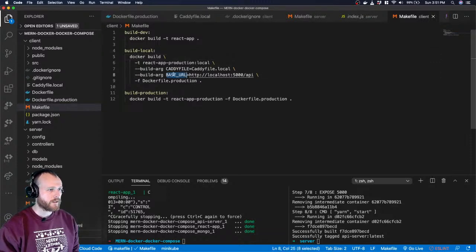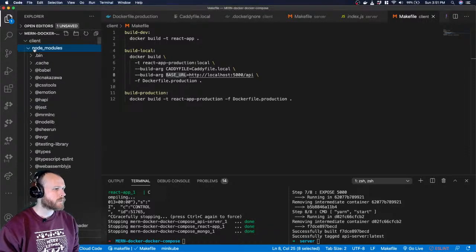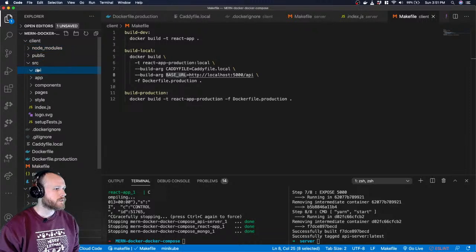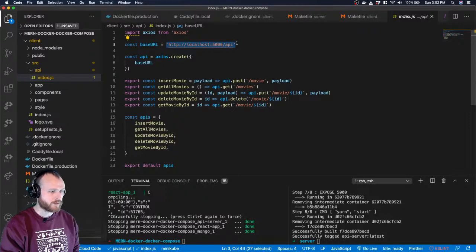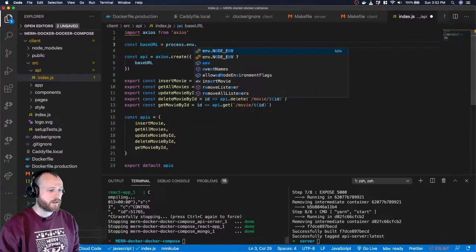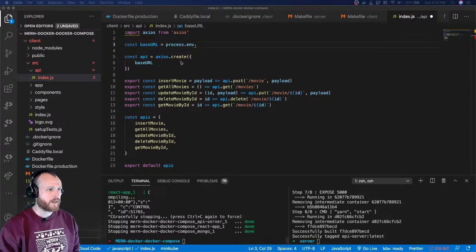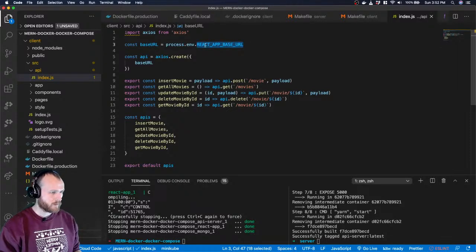So I added this option here, and that is going to live in my API setup. So here in my client source API index, I have hard coded this base URL, but now that I set it in my Docker build command, I can use process.env.REACT_APP_BASE_URL, is what I'm going to call it.